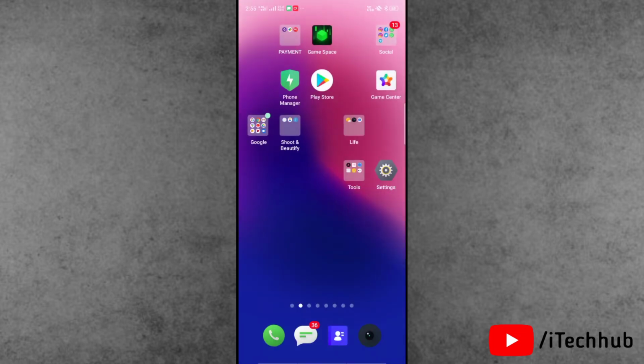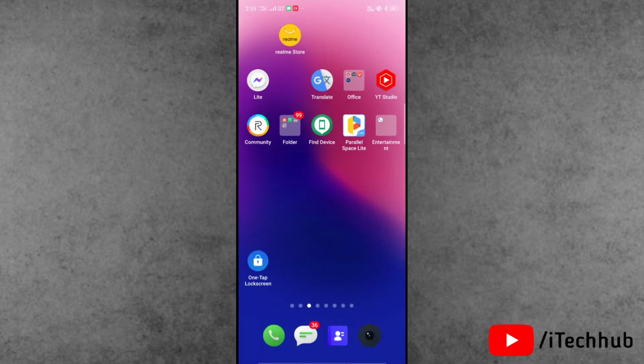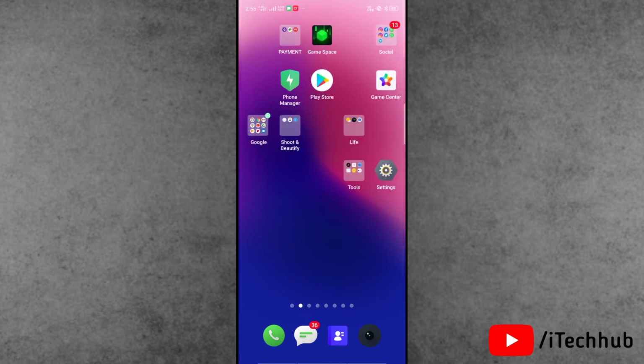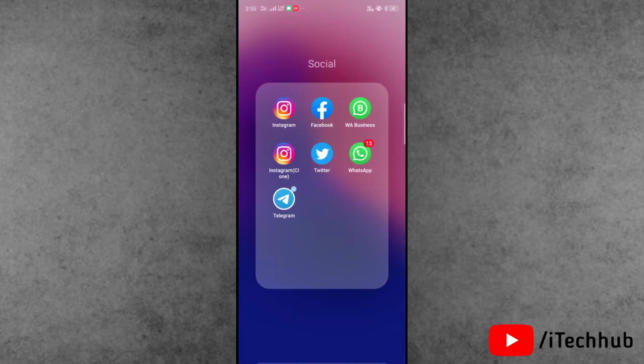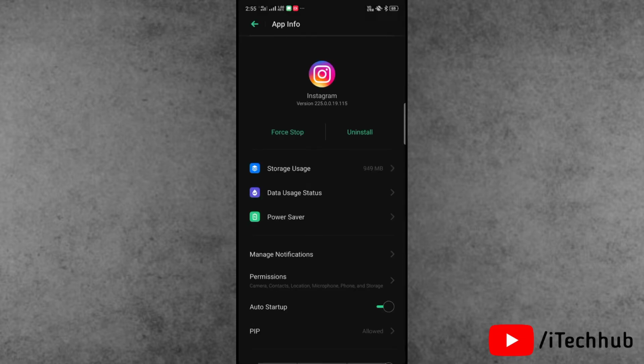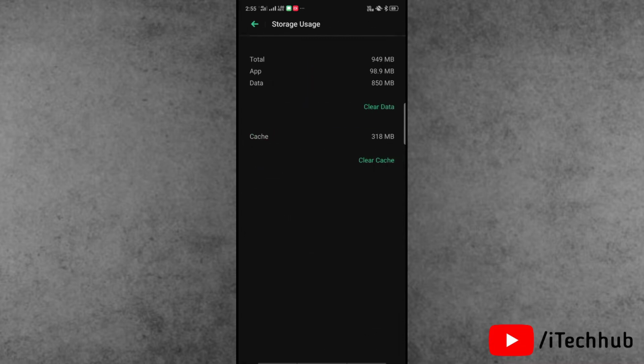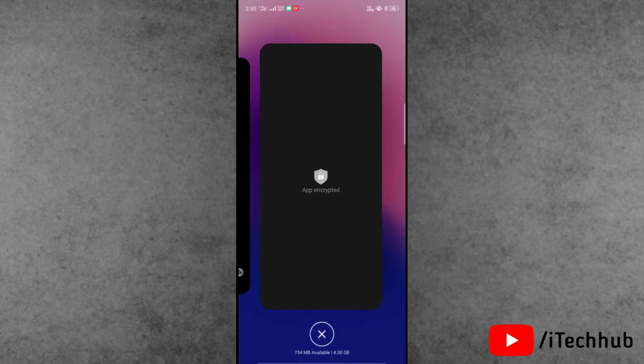Now the second solution is clear Instagram cache on your iPhone and Android devices. So guys, what to do now? First of all, find the Instagram application. Now press and hold. In the press and hold menu you can see the second last option is app information. You can select it, then select storage usage. In this you can see on the right-hand side the clear data and clear cache options are available. So guys, please make sure you tap on that and wait for some time. Now launch Instagram as a new application on your iPhone and Android.